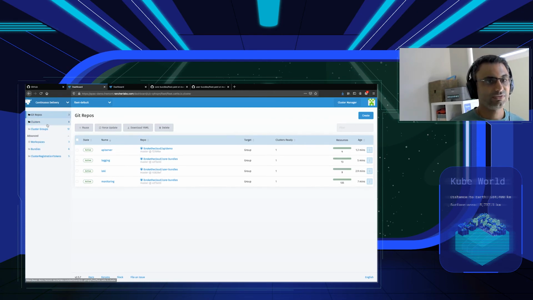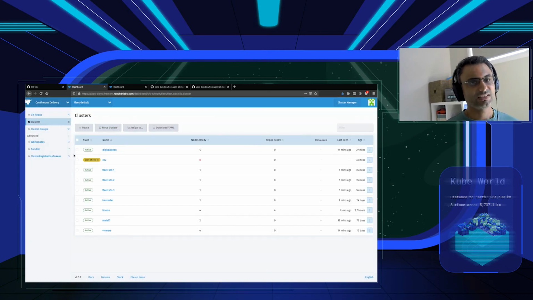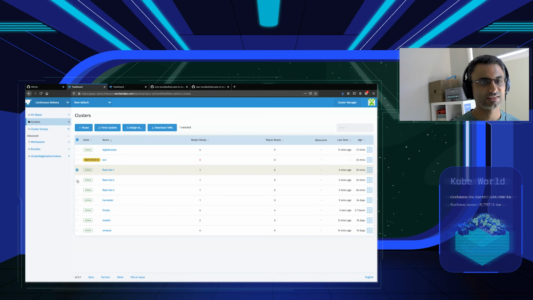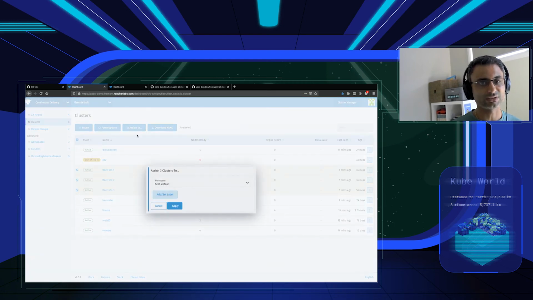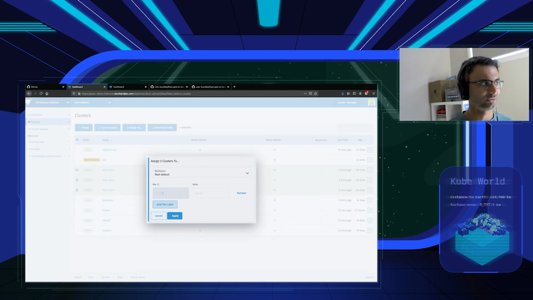So before I do that, I need to assign the clusters to the group. So I have these three edge clusters, which I'm going to deploy to. So I want to assign them to the correct cluster group. Assigning clusters to a cluster group is pretty straightforward. So in my case, the API client cluster group is looking for one label called API client enabled.